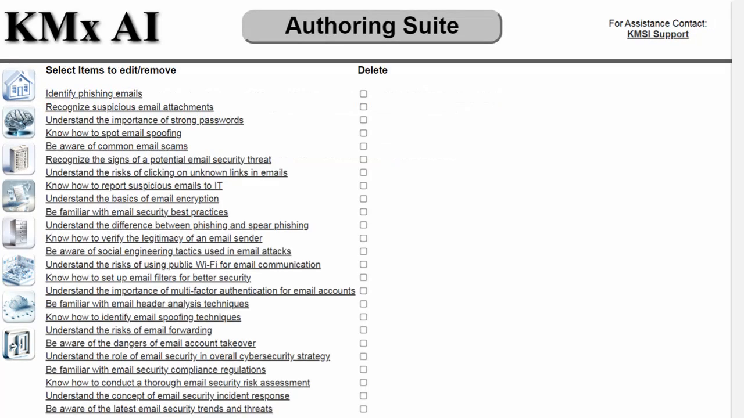The process is complete. The system has created 60 knowledge and skill items associated with email security awareness. The knowledge and skill items are displayed in increasing order of complexity. During the upcoming requirements identification process, KMx AI will provide a guided analysis process to enable you to identify the knowledge and skill items required for your training or education program. Select the first item on the list, titled Identify Phishing Emails.